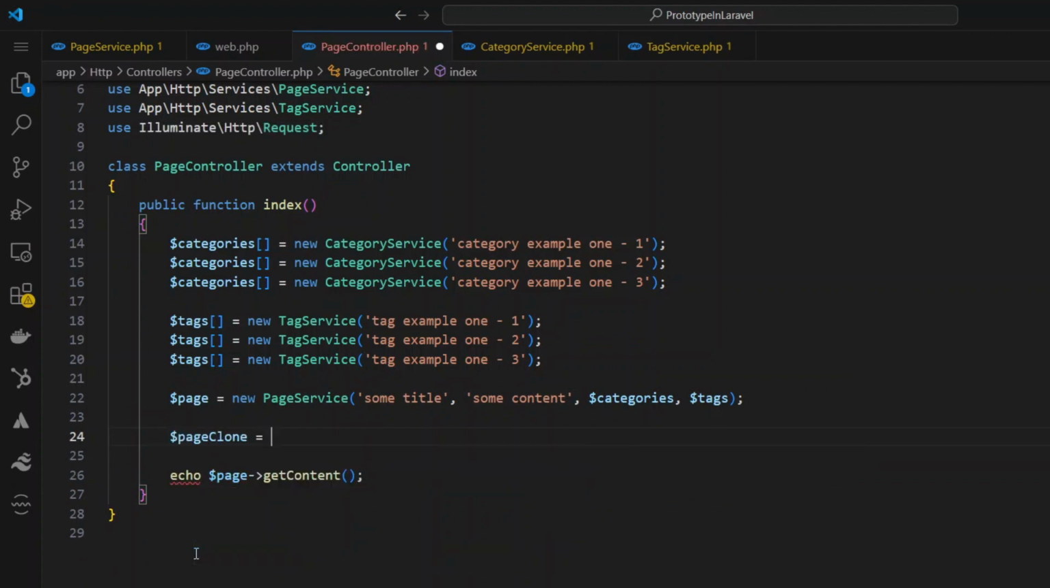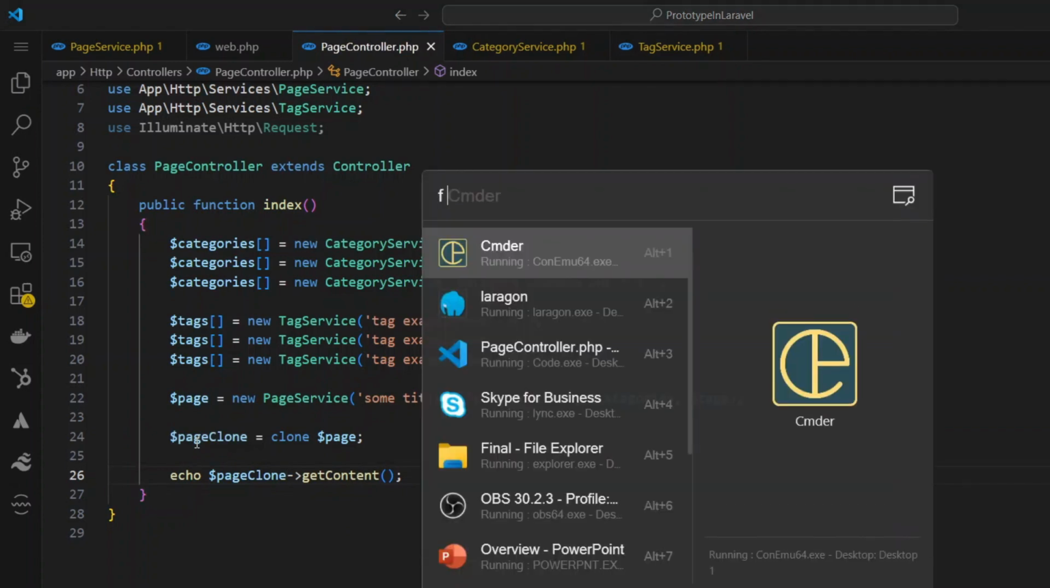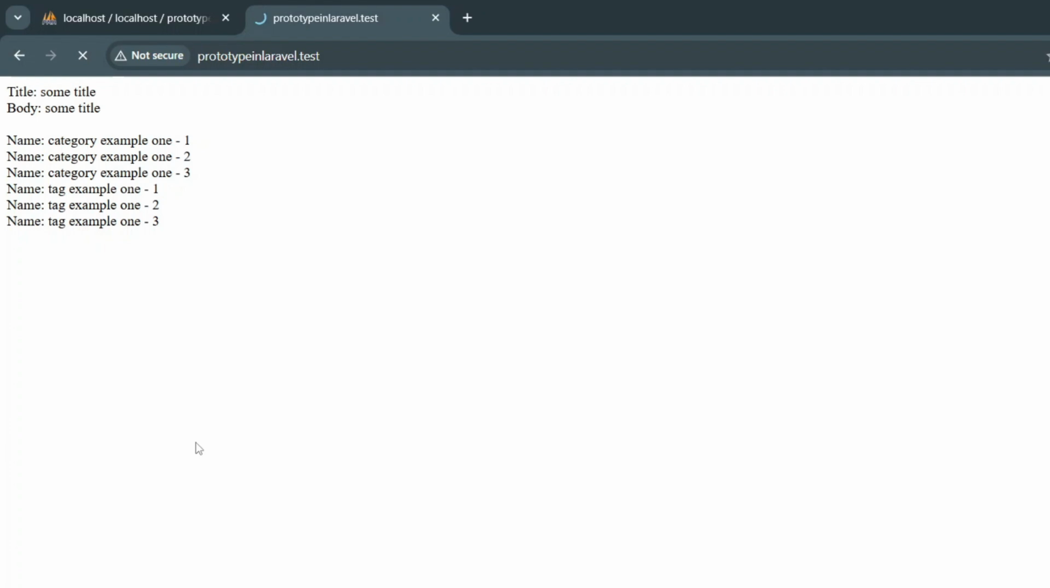There's a PHP keyword called clone. Page is the object that we have right here. It should create a clone right now. I'm going to copy this, replace it with this one, and hit save. Let's go to the browser. I'm going to hit refresh, and I see the same exact values.